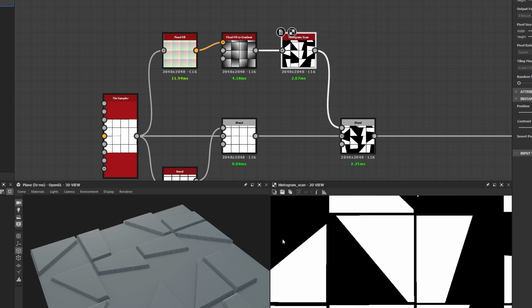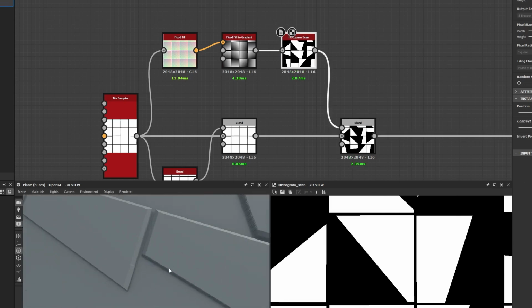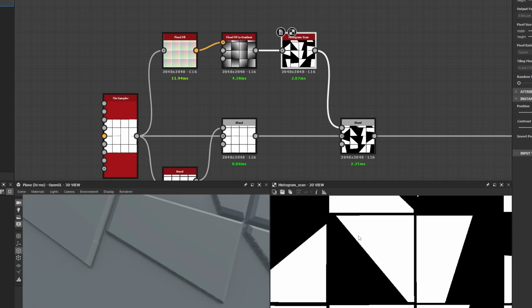So if we turn this all the way up, you just have 1 or 0. So if you look at the 3D viewport, you can see what it's doing. So now we're subtracting 100% of 1.